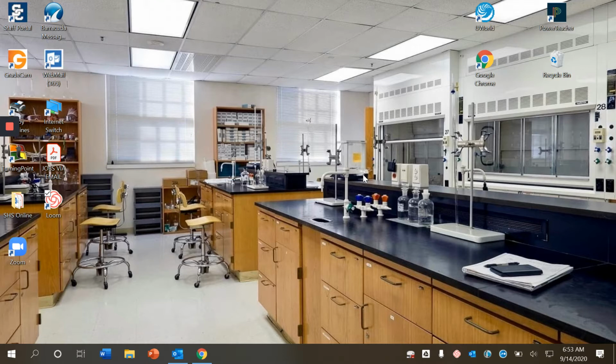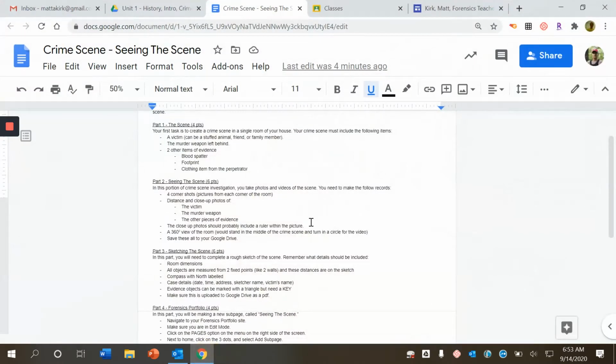I just want to give you a little help with the Seeing the Crime Scene assignment that you have. We were assigned this recently in class, where we had to make a fake crime scene in a room in our house, and we had to include a victim, a murder weapon, and two other pieces of evidence, something like a blood spatter, a footprint, maybe clothing left from the perpetrator. And then we had to document it, where we had to take our photos.